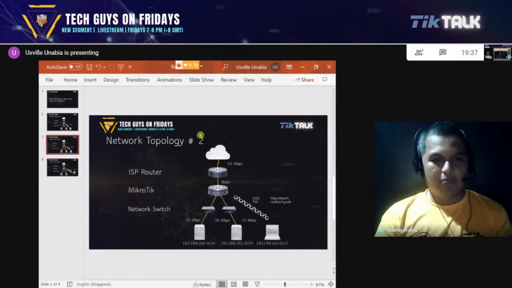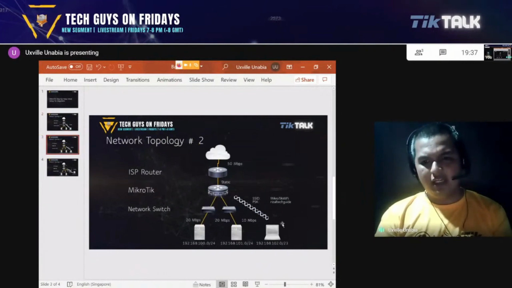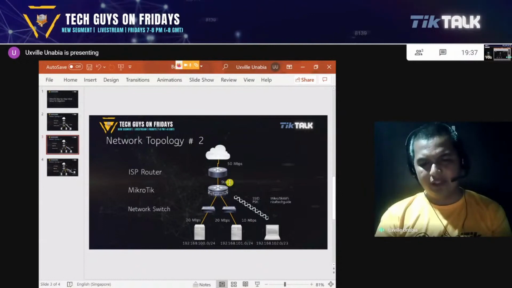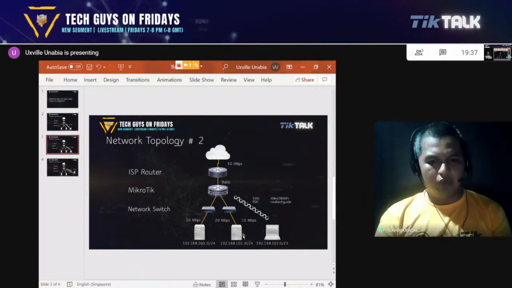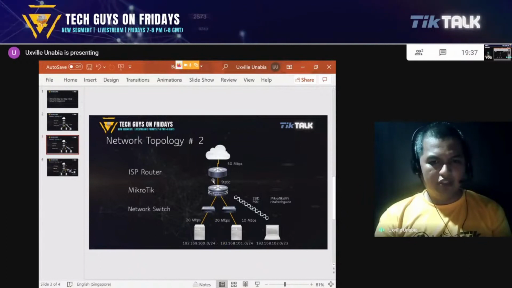So okay, let's go to topology number 2. The only difference here is you now have what we call a static IP address rather than dynamic. You also have some different networks on your LAN: you have 100, 101, and 102. It's also good, guys, when you create a LAN, that it should be contiguous.